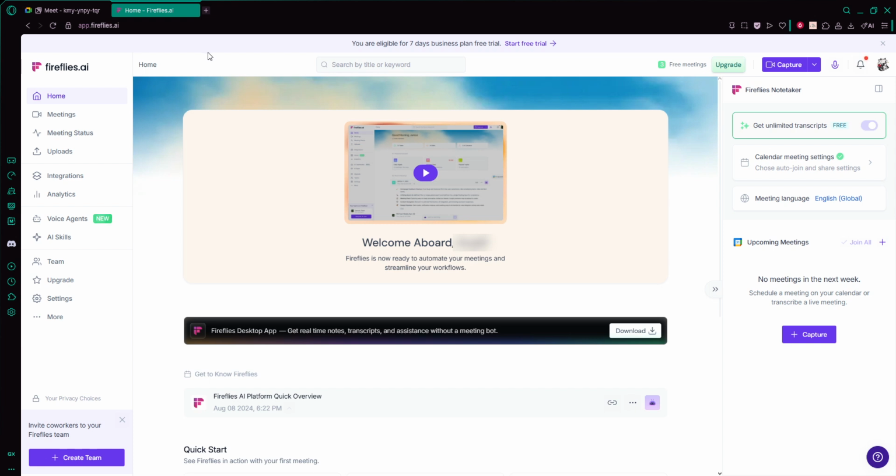Once you're logged in, you'll land on the main Fireflies dashboard. Take a second to get familiar with this area because it's where you'll manage your meetings and transcriptions.